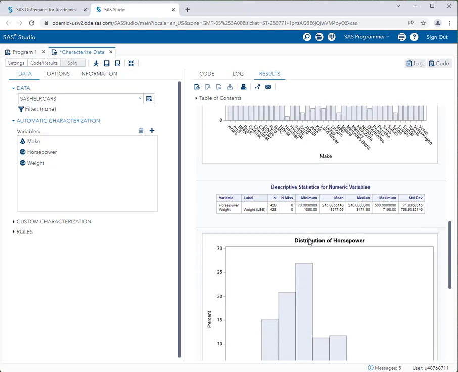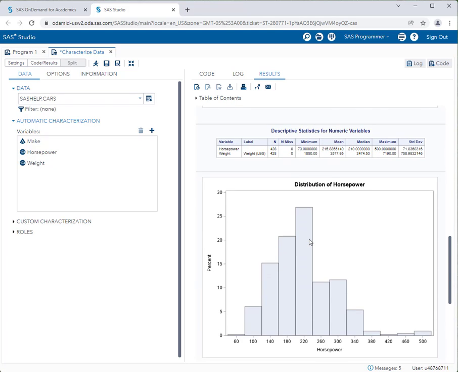All right, if I take a look at the quantitative or numeric variables that I'm looking at, I did one for horsepower and for weight. So here in the descriptive statistics for numeric variables table, I can see basic measures of center and spread in this table. So I can see, for example, there are 428 cars in this data set, or at least 428 of them have values for horsepower. The minimum horsepower is 73. The average, or the mean, is about 216 if we're rounding up a little bit.